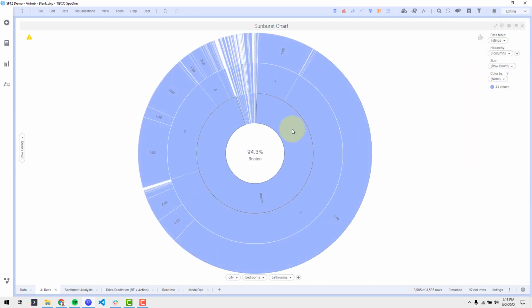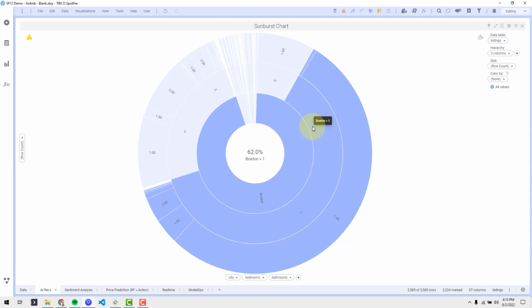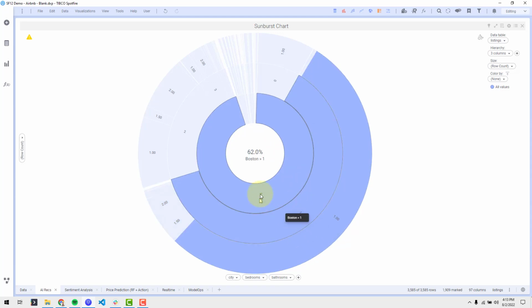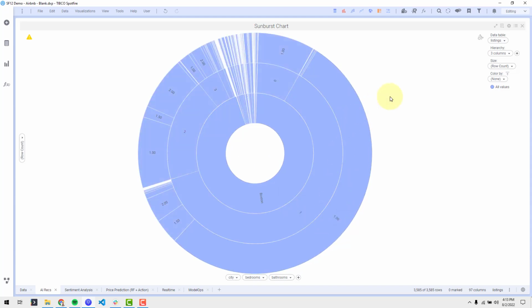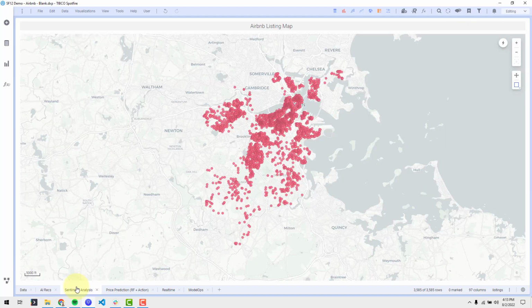And I can see here that 94% of these listings are in the Boston area. Of the Boston ones, there's 62% of the total listings that are in Boston with one bedroom, and then a little over half of all the listings are in Boston with one bedroom and one bathroom. So that's a Spotfire mod for you. Very easy to use, and it automatically works with brush linking and markings across visualizations.